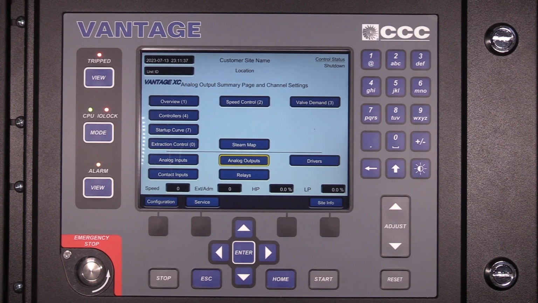Hello and welcome to the Vantage tutorial for configuring and calibrating analog outputs. In this tutorial, you will learn how to configure and calibrate analog outputs.